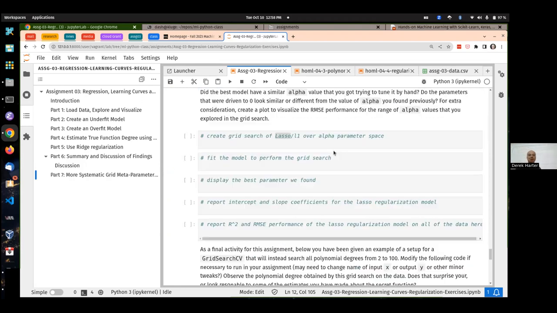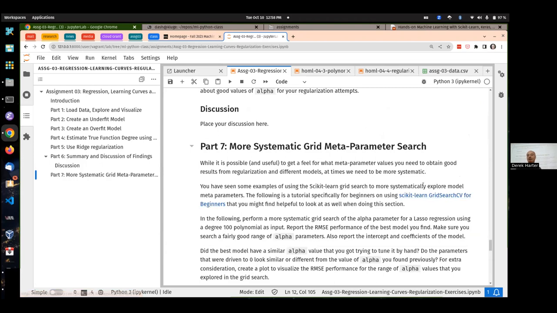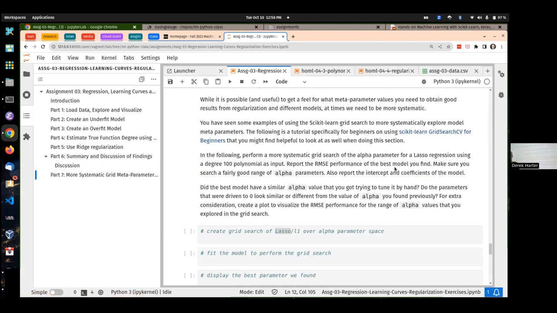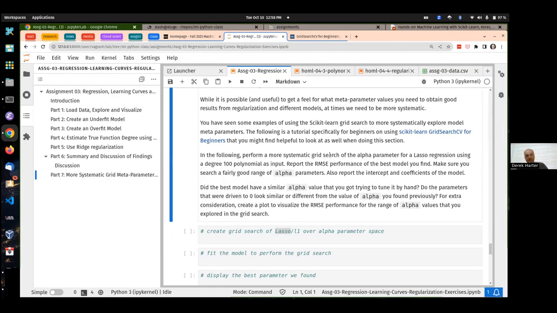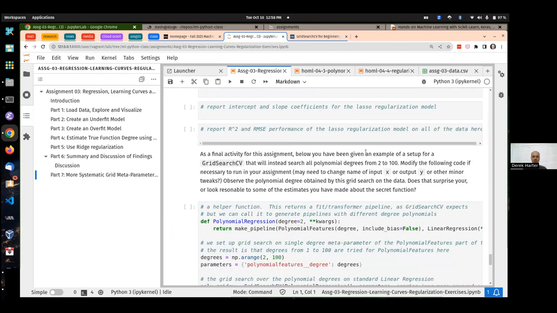But you have to do pretty much the same thing. There's also a link, since I don't think our textbook talks a little bit about grid CV, Hands-On Machine Learning does. And I have it in some of my lecture notebooks, but this was, I thought, a pretty good tutorial on Towards Data Science. If you've never found this site before, it has lots of good resources on using scikit-learn and stuff. Let's see what else. I think that was it.